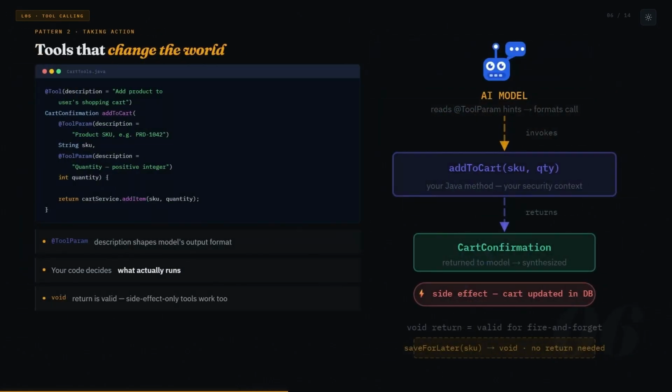The second pattern is taking action, not just reading the data, but changing the world. Here, an add to the cart tool is created. Do note that this can even return void, and that's fine. A tool call with void will work. Notice the @ToolParam. This is where you give the description and any format hint. The model will structure its tool call to match.